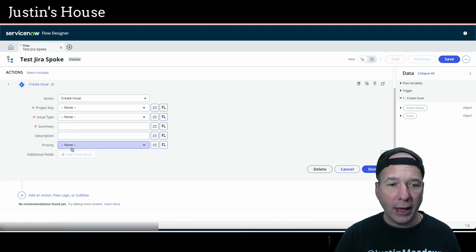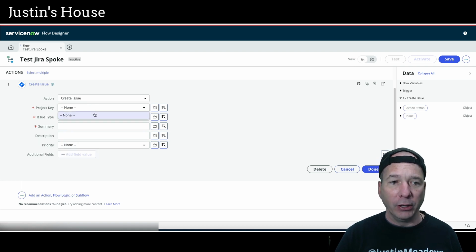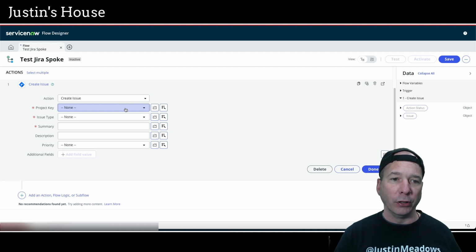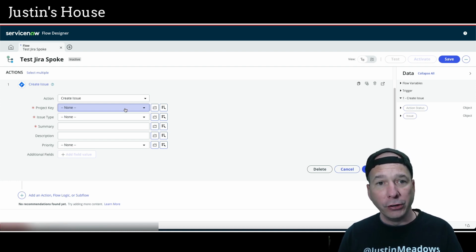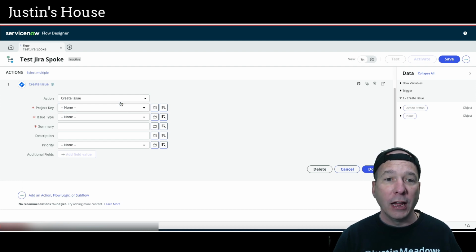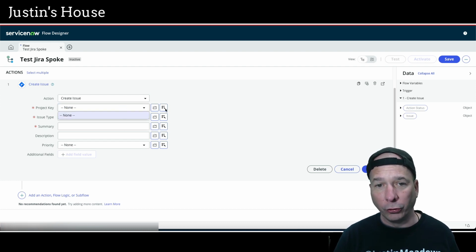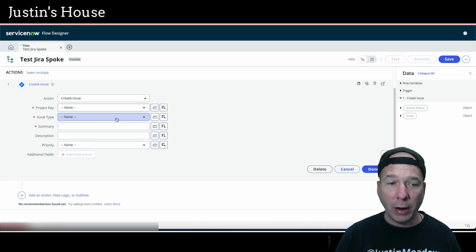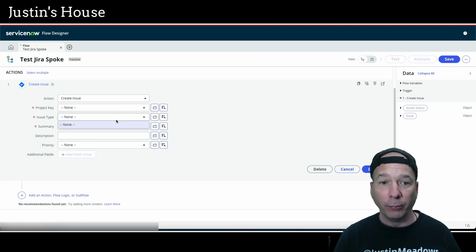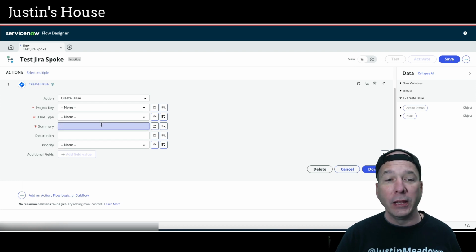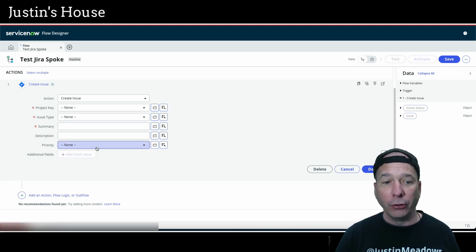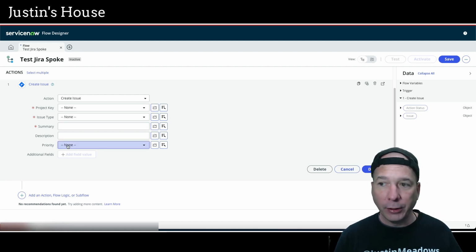You are not going to be able to add an additional field value until these dynamic inputs work. And what I mean by dynamic inputs is that it's going to use the connection and credential alias to go over to Jira and query all the project keys and then populate this dropdown with those project keys. And then once that's populated, it's going to go query that project and bring down all the issue types and populate it so you can select the appropriate issue type. And then you put in your summary, description, priority, whatever, and then you can add your additional fields at that point. Unfortunately, mine's not connected.